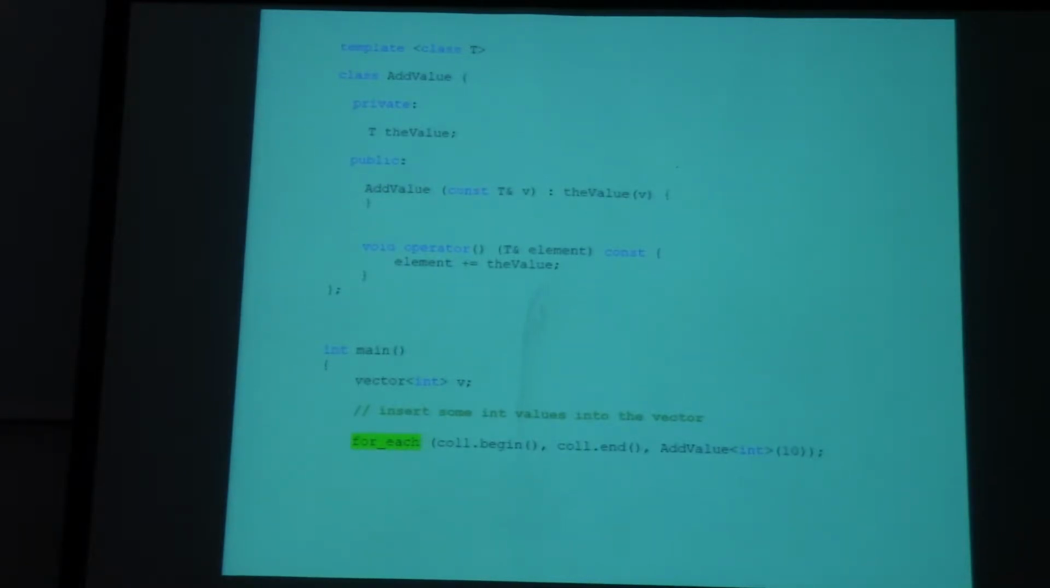Functor. Okay, now you guys are catching on. So you can see a class. I'm creating a class called addValue. I have an operator, which is a parenthesis operator. It's taking a parameter. So that is creating a functor.